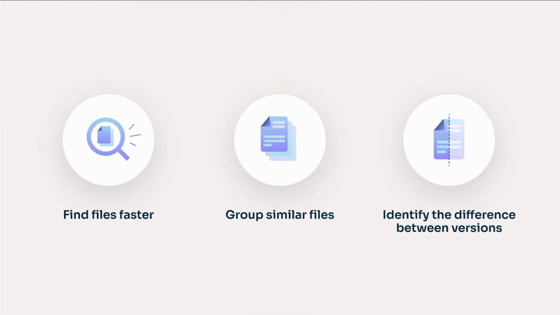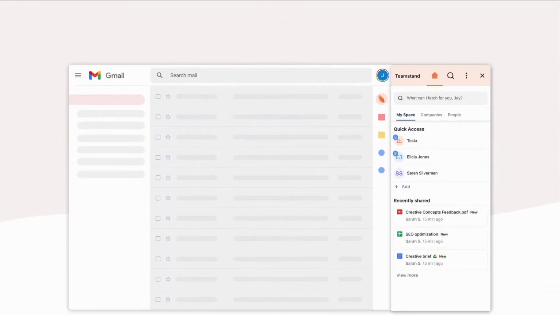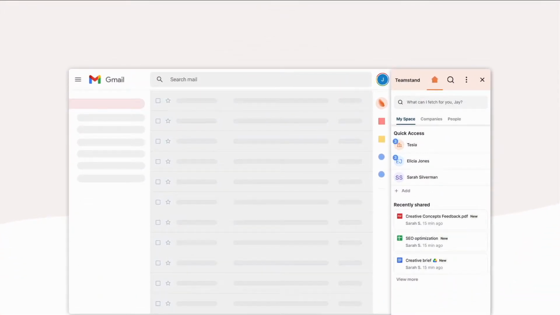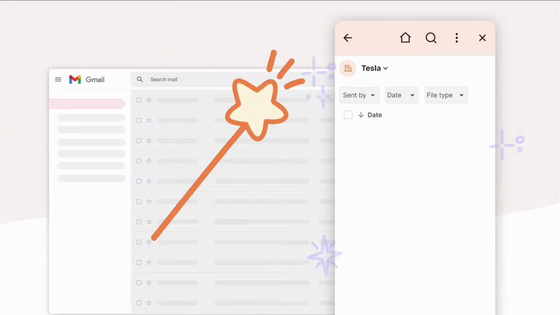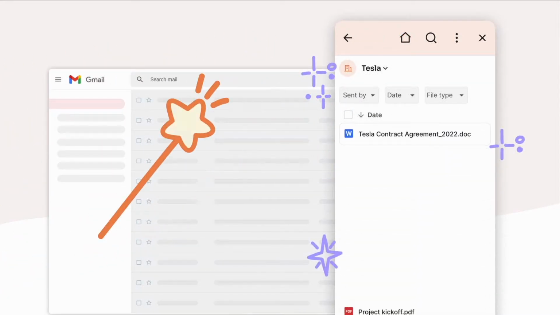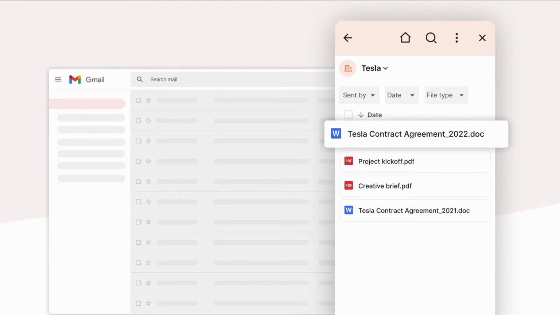The possible use cases are endless, but to make things a little more concrete, here's a quick use case for how Teamstand's extension can be used for contract renewal. So imagine it's time to renew a contract with your client. You remember Teamstand organizes all your documents automatically. To kick off, you decide it'll be easiest to go to your client's collection in Teamstand since it has all the documents you've exchanged with them all in one place.